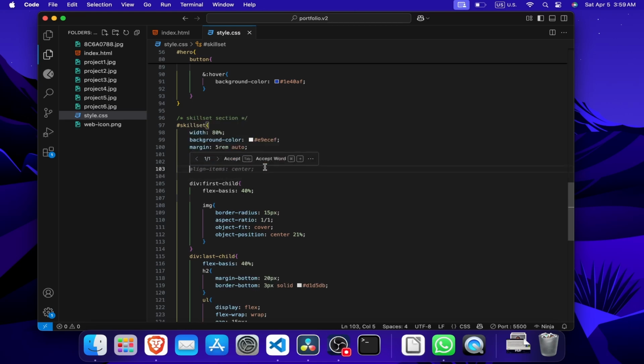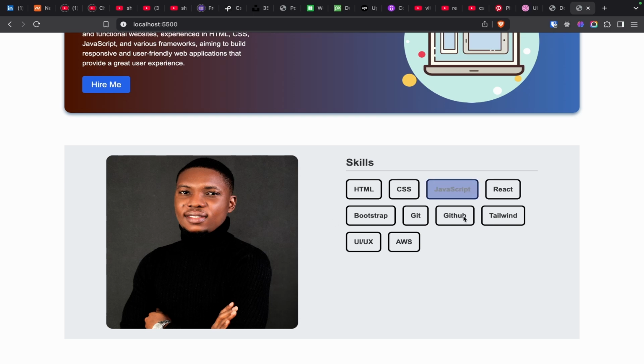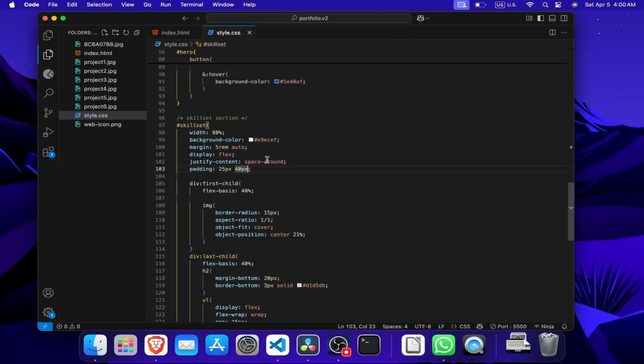and I'm going to add a padding. Padding of 25 pixels up and down and 40 pixels left and right. 25 pixels up and down, 40 pixels left and right. So we can see that we have it. Then I'm going to give it a border radius of 15 pixels.